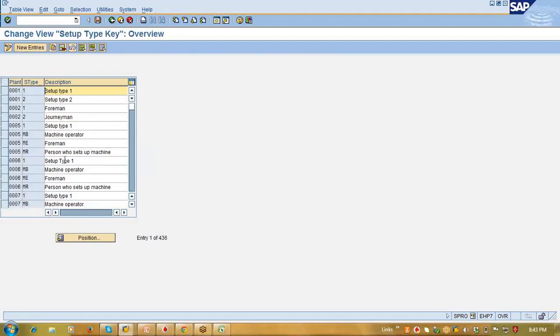Next comes your setup. As I told you, whenever you start the production, first of all you will make your machines ready for production.